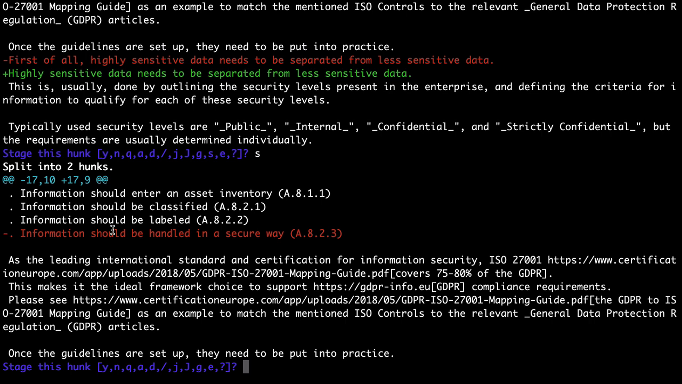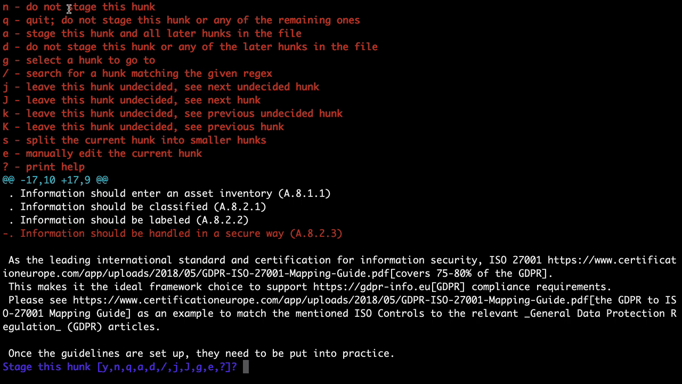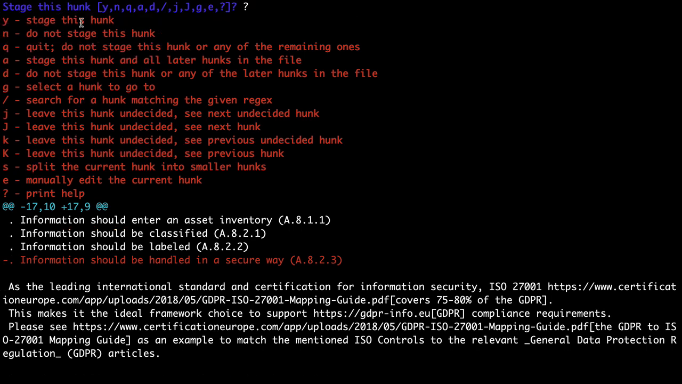We're going to say no, but before we do that, I'm just going to show you what all those options down here mean by pressing the question mark. And you can see here, sorry, we've scrolled a bit far. Y means stage the hunk. N means don't stage it. Q means basically quit, so don't do anything else from this point forward. A is stage this hunk and all later hunks in this file, but not the other files.